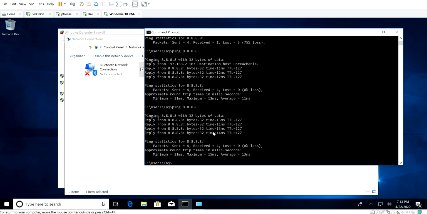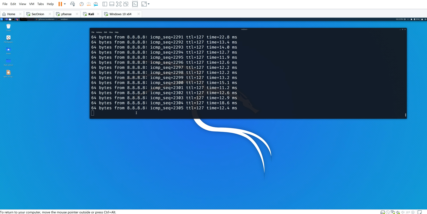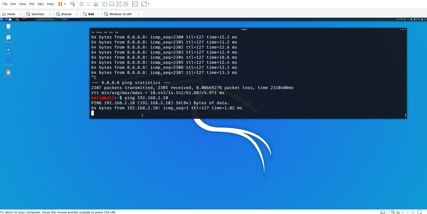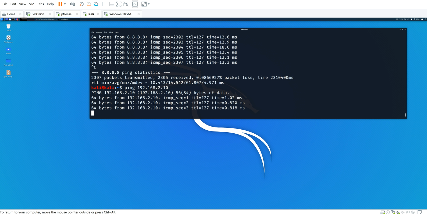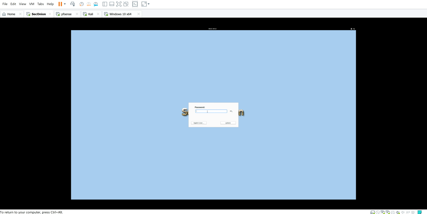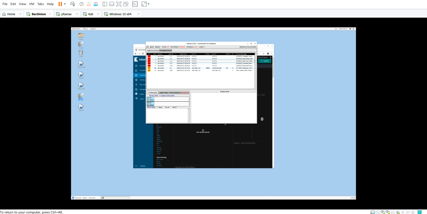So it's pinging. It's all good. So let's see if I can ping from my Kali box. So ping 192.168.2.10, isn't it? Right. So I just ping and it's pinging now. So if I go back to my Security Onion, unlock, and you see here, guys, it's pinging, and you can see the notification here. Let me maximize this.